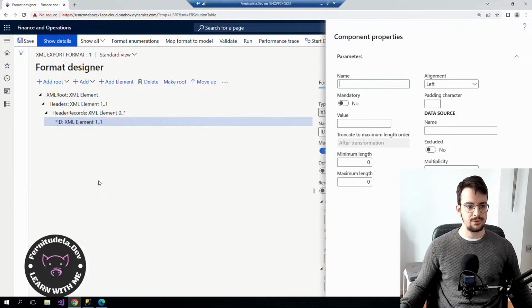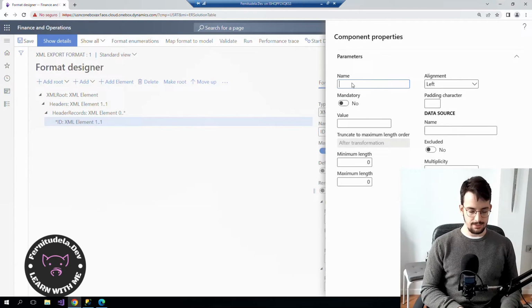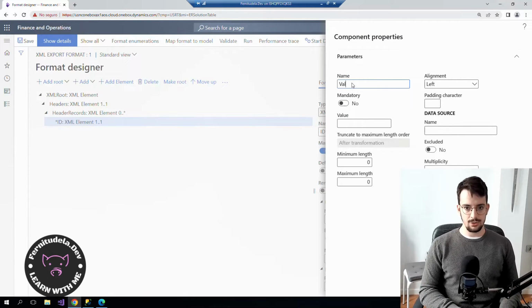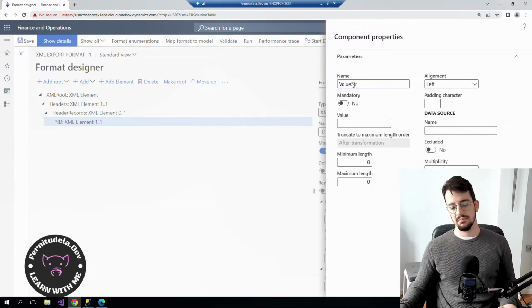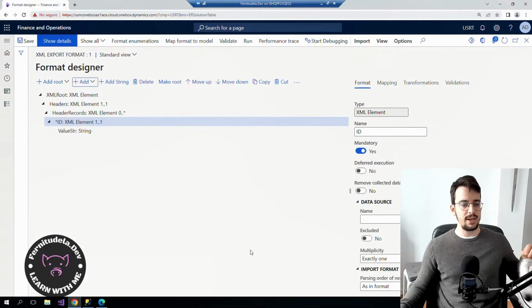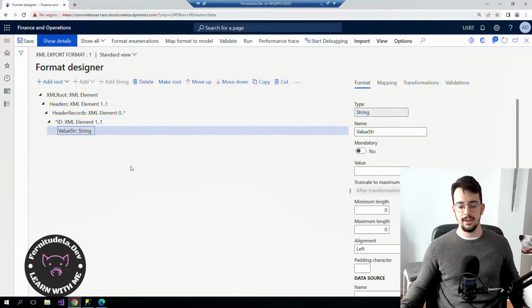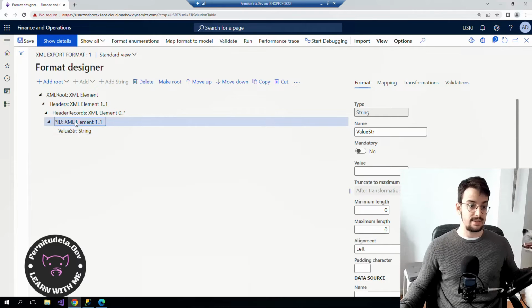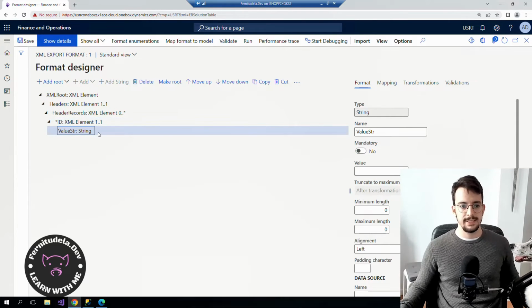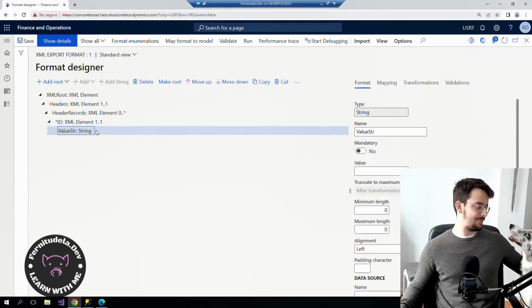And once we have the XML element that will host our value, then we add the value. In this case, it's a string value, and I like to call them value and probably the data type, but we could put only value because it is already explained in the element that it's the ID.